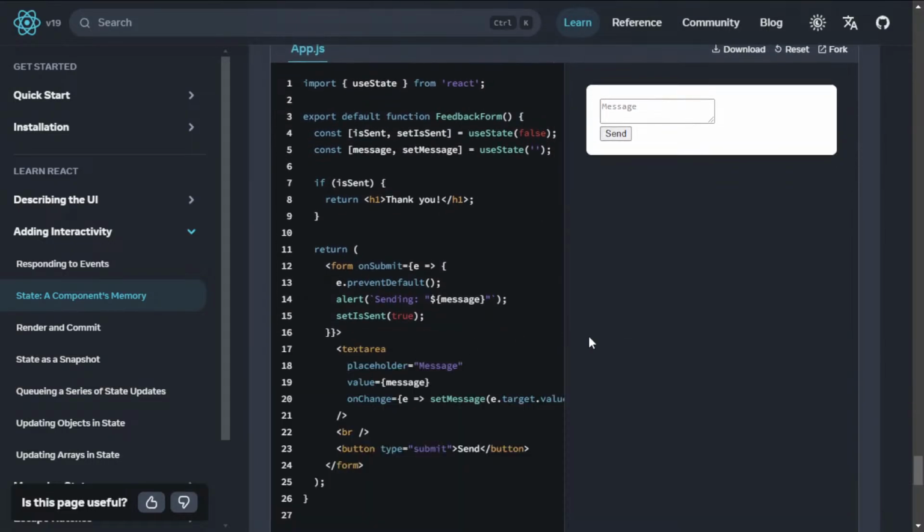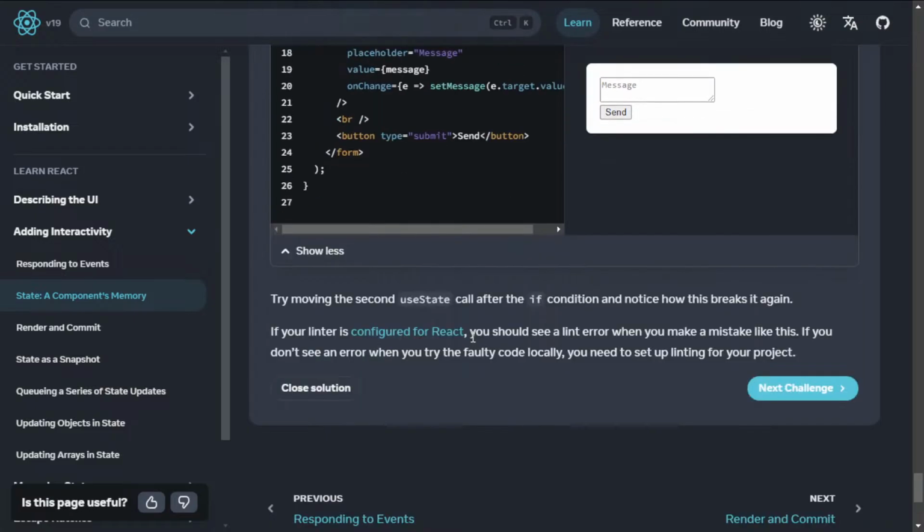All the hooks that you want to use should be declared before any first rendering. Try moving the second useState call after the if condition. If your linter is configured for React, you should see the lint error and the mistake.